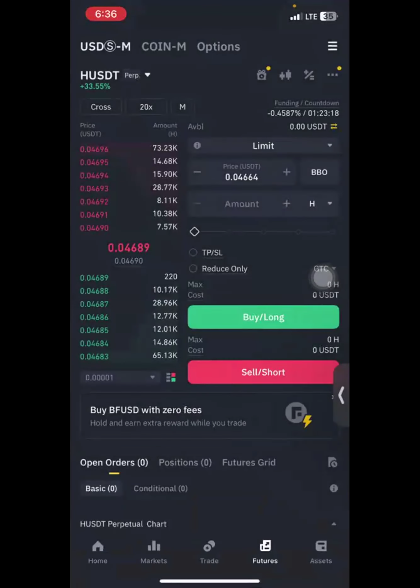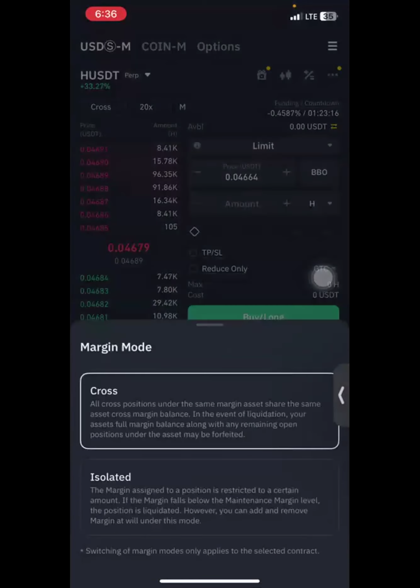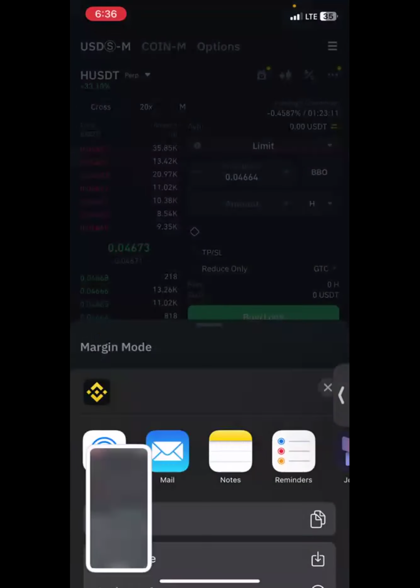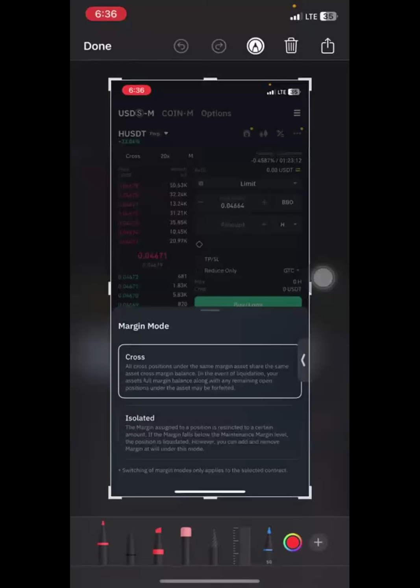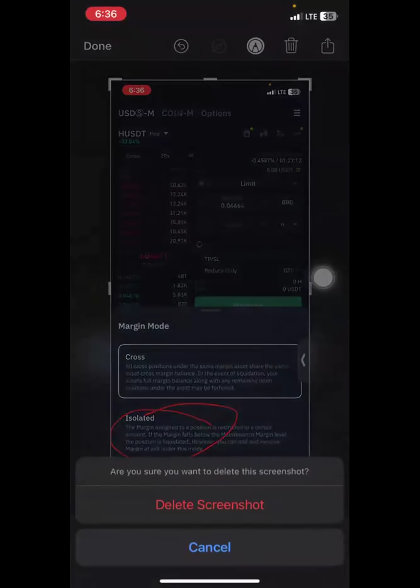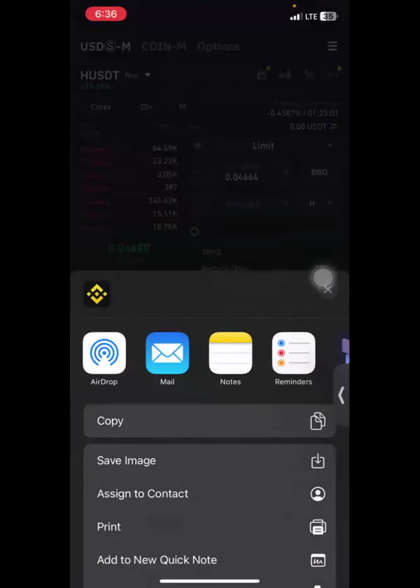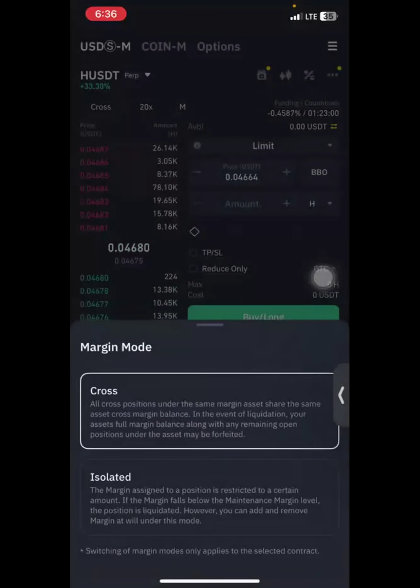When you tap on the cross, it will pop up this way. You'll be given margin mode: cross, and then isolated. So you tap on the isolated, and then that asset will be put on isolated mode. You do that for all the coins that you want to trade on. So I tap on it, then I select isolated.